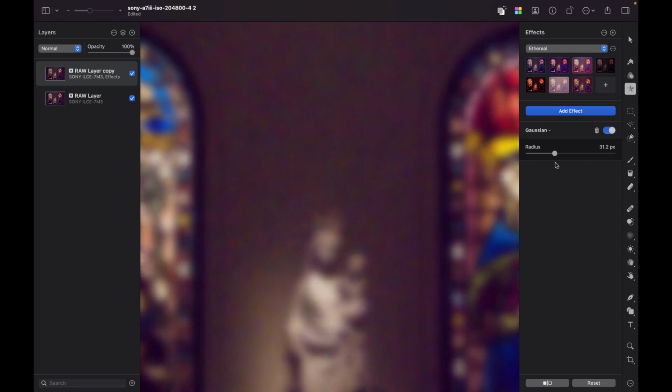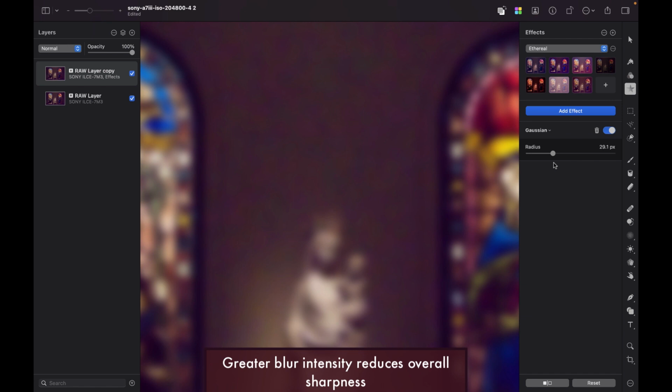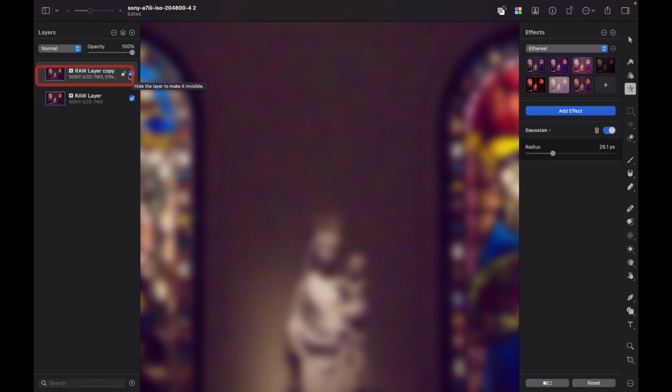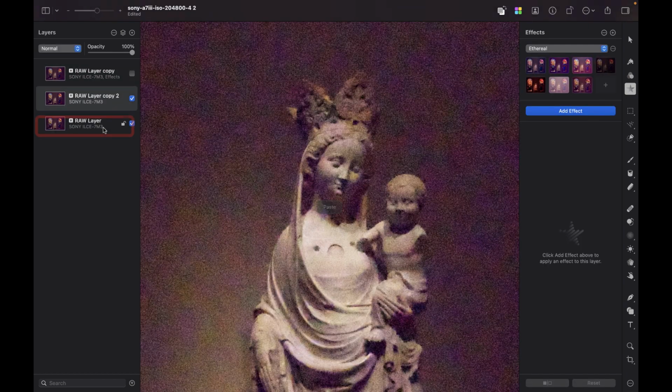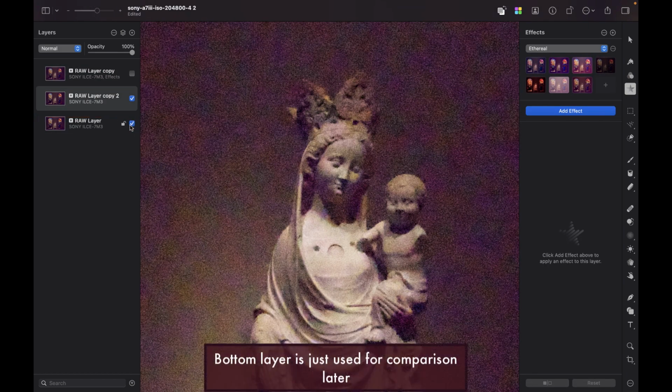But one thing to note when using the Gaussian blur is that the greater blur intensity results in decreased sharpness. So you might say, how do we recover the sharpness then of the image? So I'm just going to hide this layer first. But what we need to do is to decrease the blur radius for those parts of the image which have a lot of detail. So I'm just going to duplicate this as well for comparison purposes. I'm just going to hide this layer.